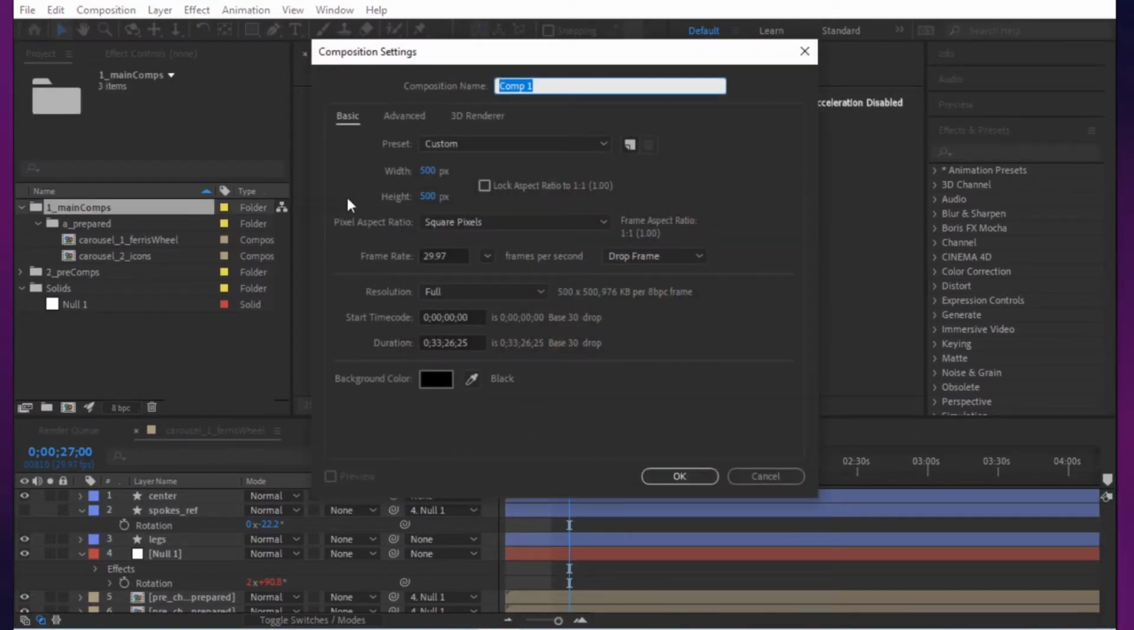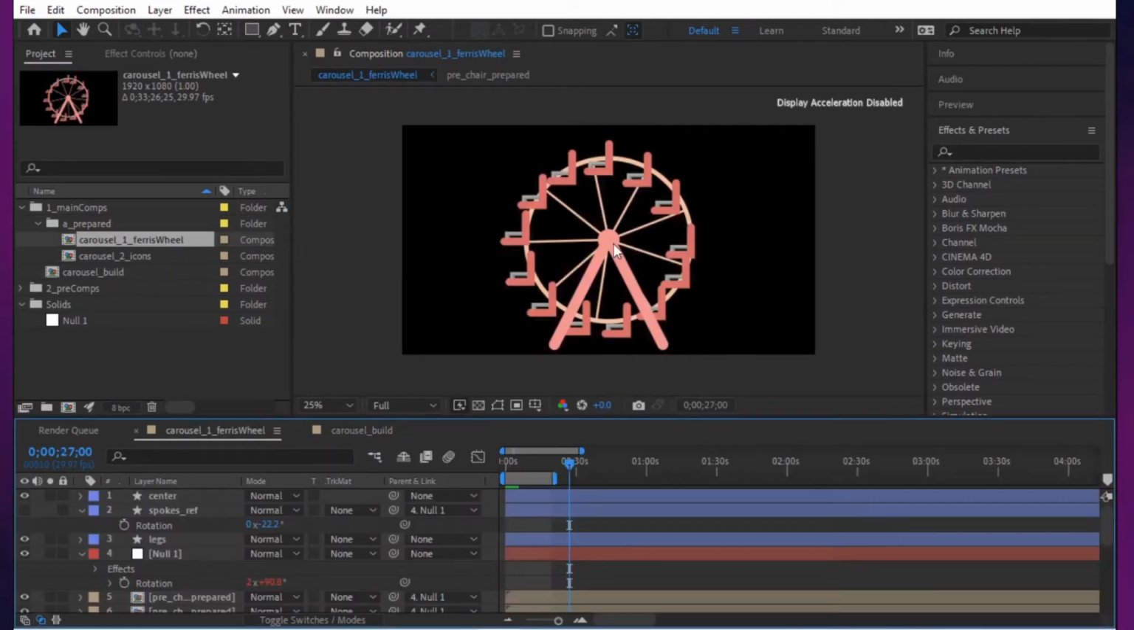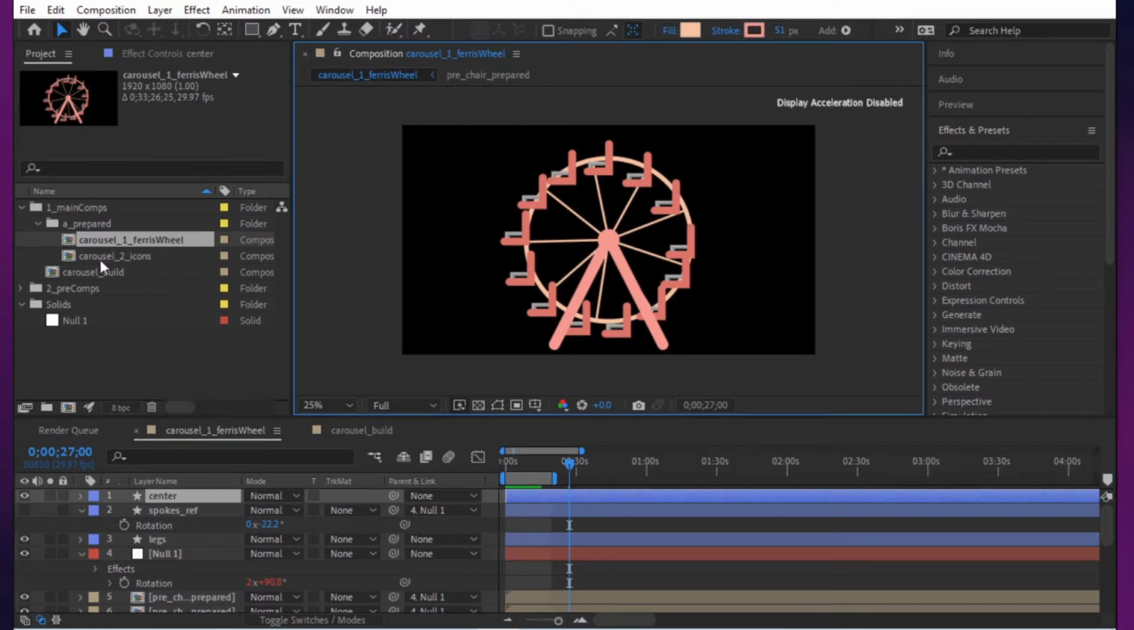So I'm just gonna make a new comp. It's still got my settings from the earlier, so just make it 1080p. We'll call this carousel build. All right, so first, let's just build the frame of it.